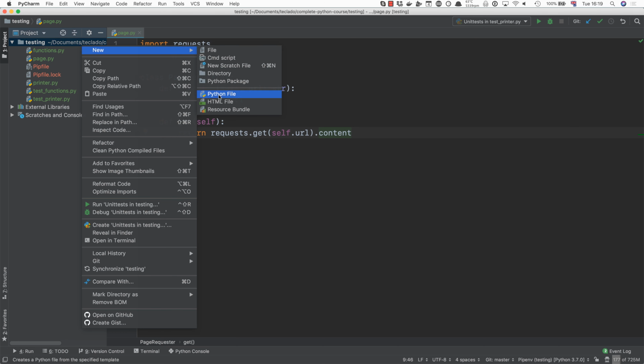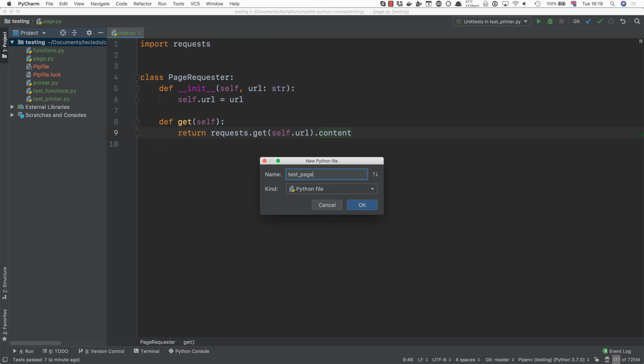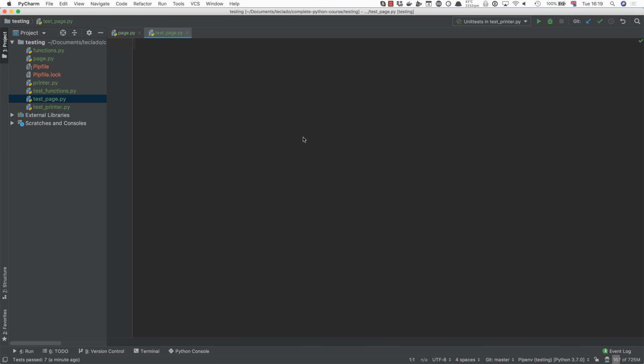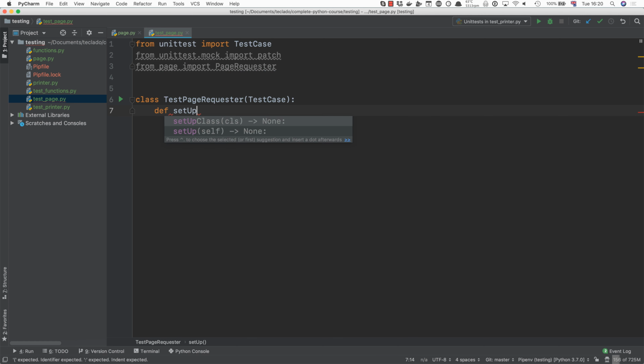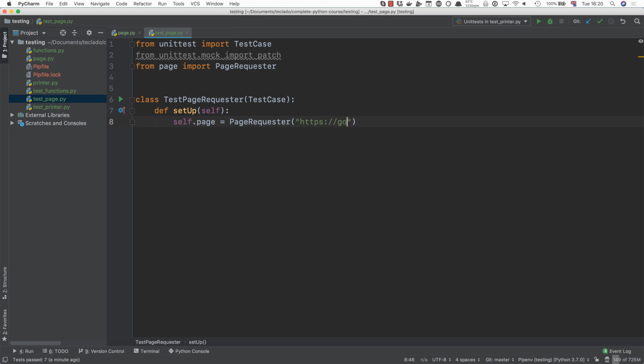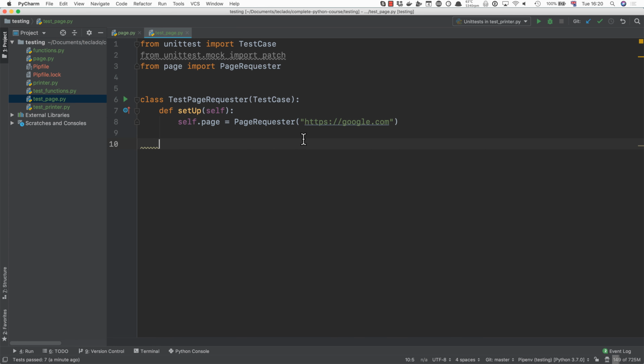Let's create a new file that I'm going to call test_page.py. And once again, we will begin by doing from unittest import TestCase. We will do from unittest.mock import patch, and from page import PageRequester. Then we'll create our TestPageRequester, which is a TestCase. And we're going to set up the method here to do self.page is PageRequester, and we will pass in google.com. Just a simple page there.